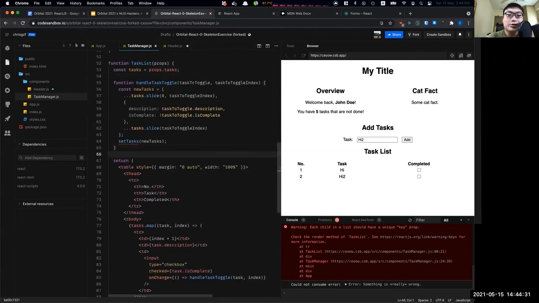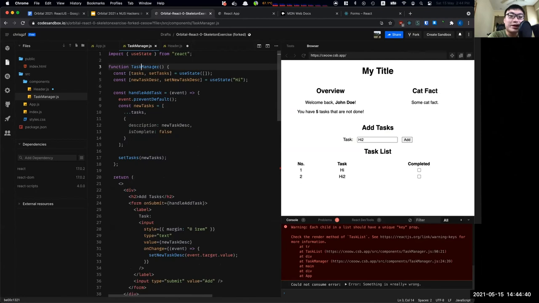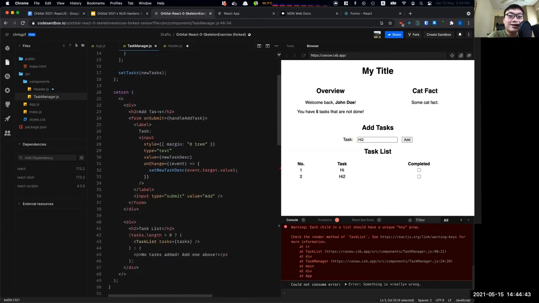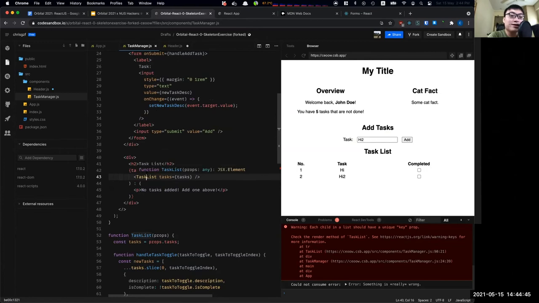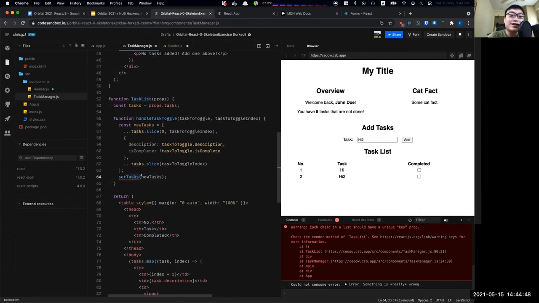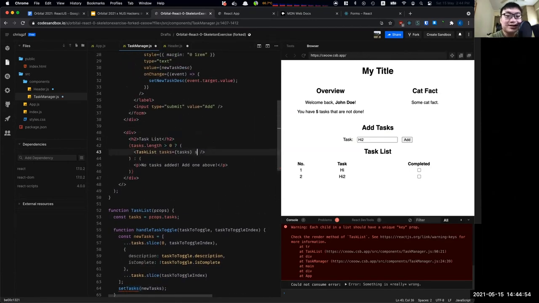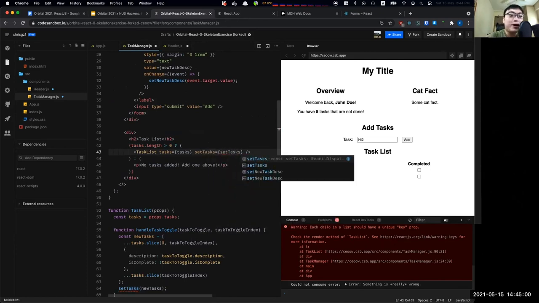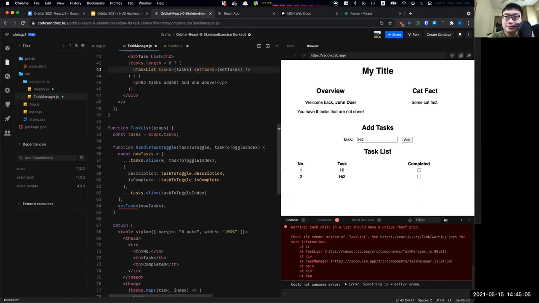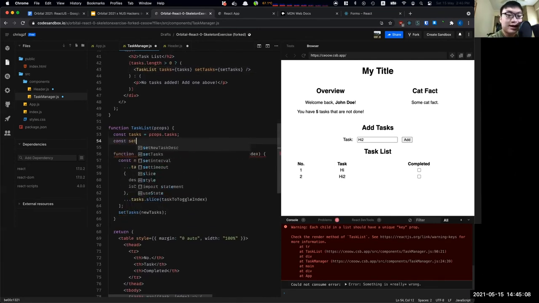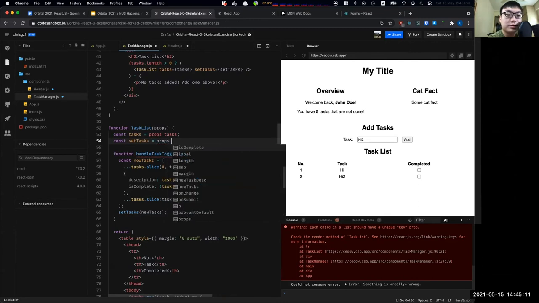Okay. Then you end up facing another problem over here. You see the set task has a squiggly red line over it. Because set task is defined in the task manager here. But right now our task list is a child component. So in task list itself, it doesn't see set task over here. So how do we solve this? Again, we just pass set task as a prop. We are passing a function as a prop, the set task function as a prop into task list. Okay, so you can just set task equals to prop dot set task.